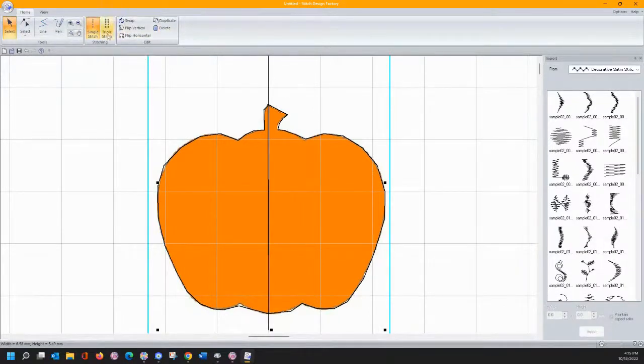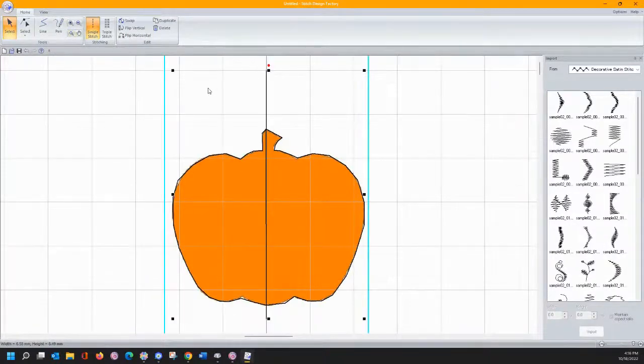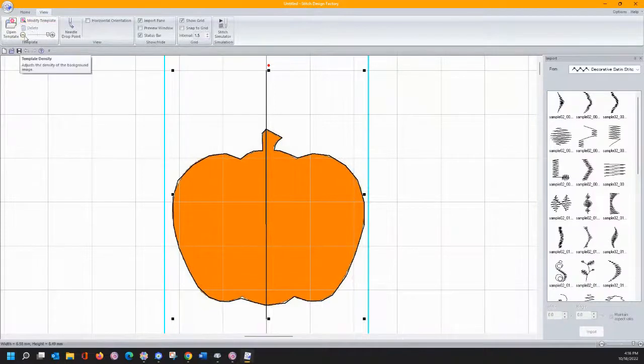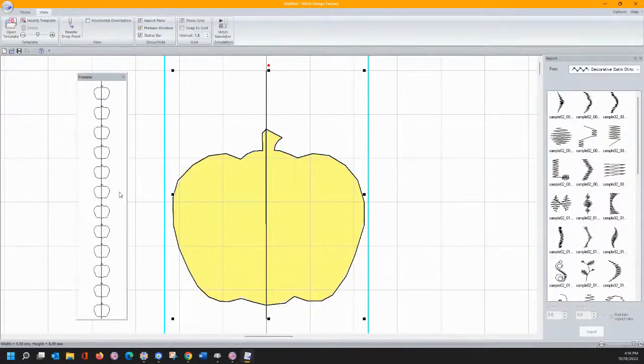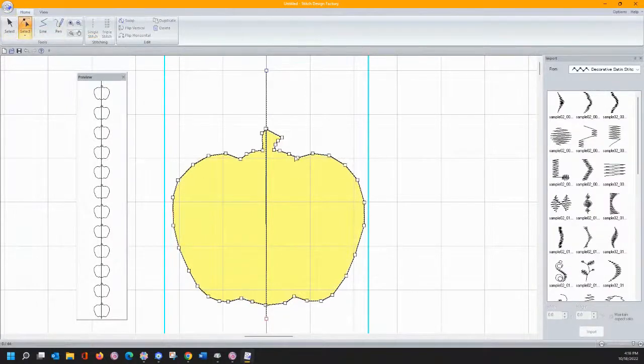So let's see here. If we look, let me zoom out. So there's my stitch. Let me turn off my template so you can see what we've, oh, preview window. That's what I wanted to do. So this is my stitch as it stands right now. If I don't want that line going down through the middle, then I need to come in and go around one of the sides.